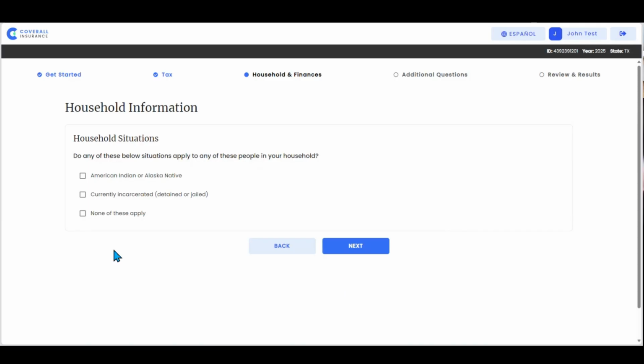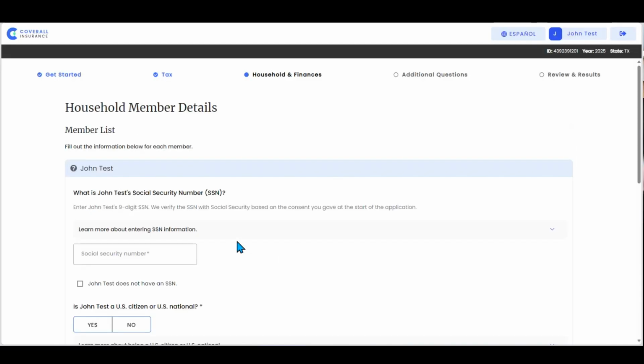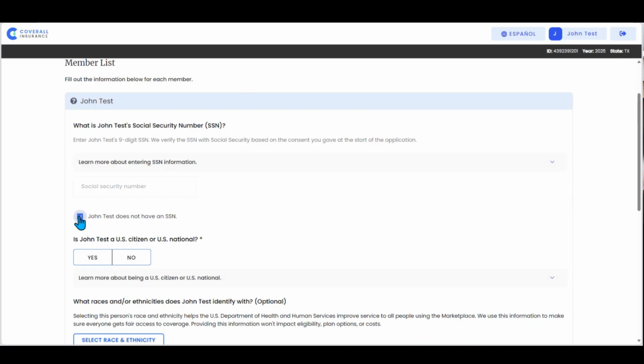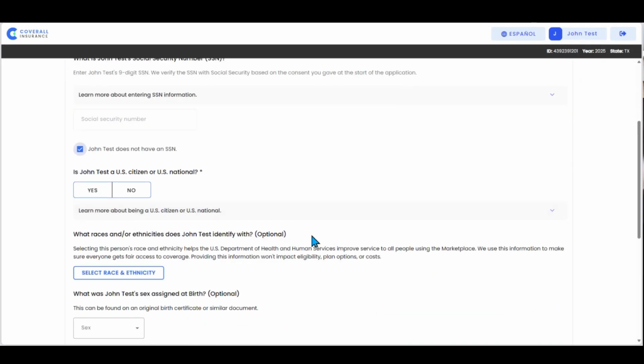The applicant is then asked about their status as an American Indian or Alaskan Native, or if they are currently incarcerated. John is neither. John is now asked for his Social Security number. John checks the box stating that he does not have a Social Security number. If he did, Softheon's live API connection with CMS would automatically check if a valid Social Security number was provided before he could proceed.